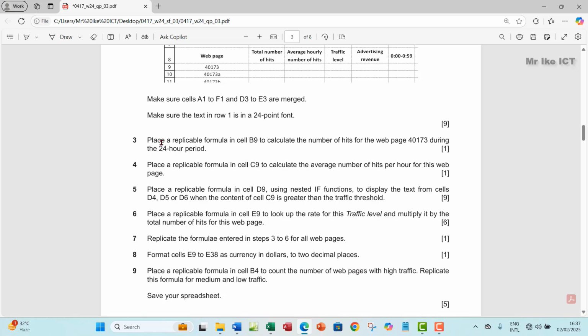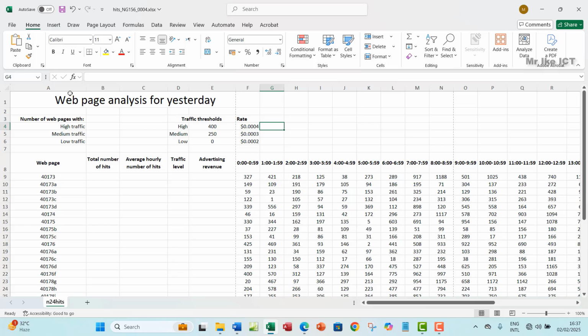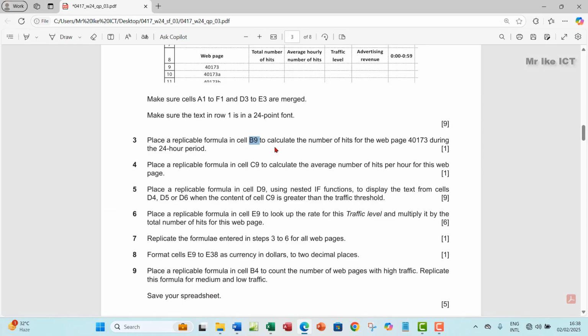So step 3, place a replicable formula in cell B9. So let's locate cell B9 first of all. This is B, and then 9 here, B9, yes. To calculate the number of hits for web page 40173 during the 24-hour period. Okay, so we're going to place a replicable formula in B9 to calculate the number of hits for the web page this.